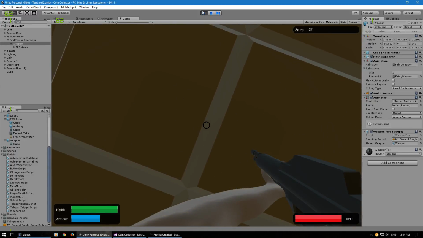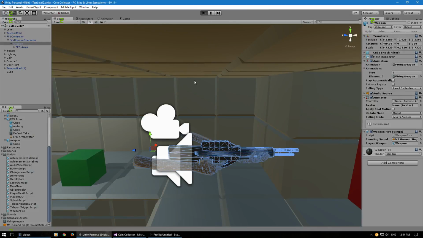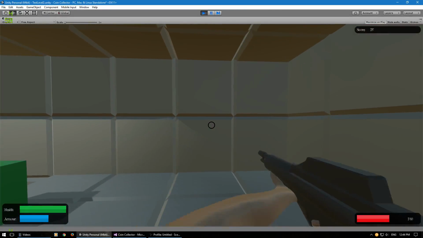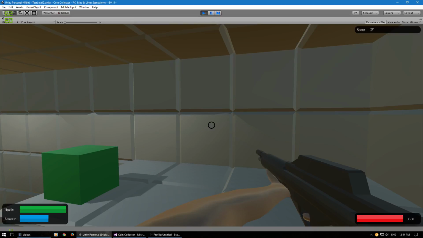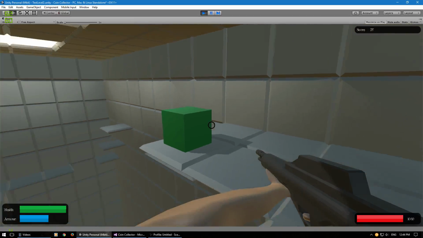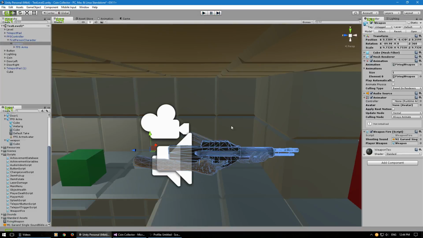Now because I need to stretch this out a bit, game, maximize on play. And there we go. Kind of a basic animation, but you can play with it a bit more, if you wish, to get that animation looking just the way you want.